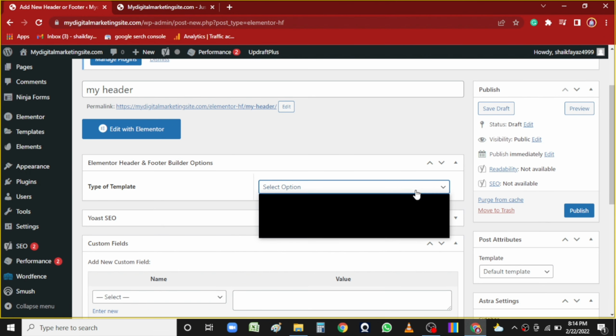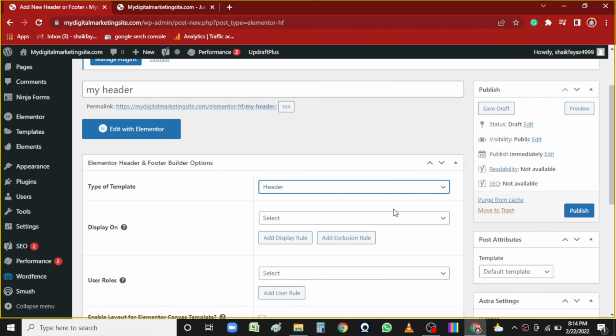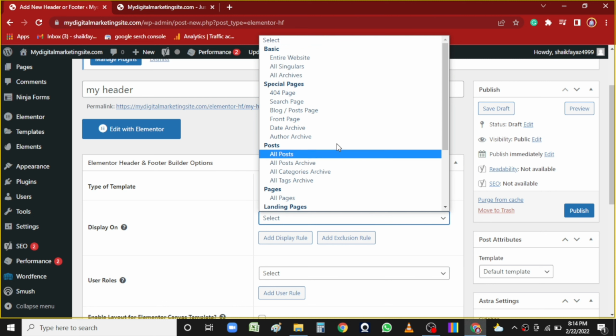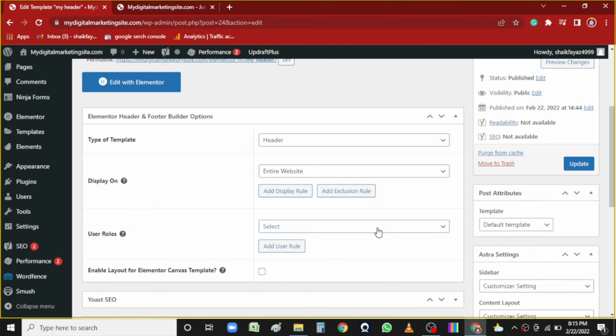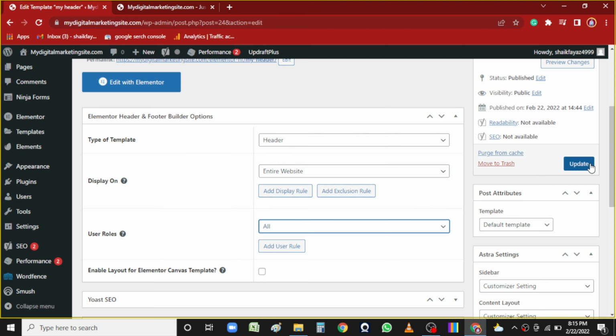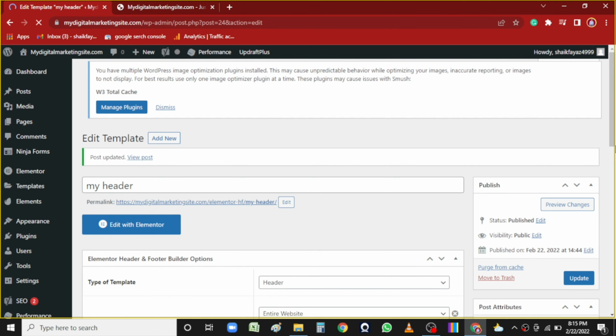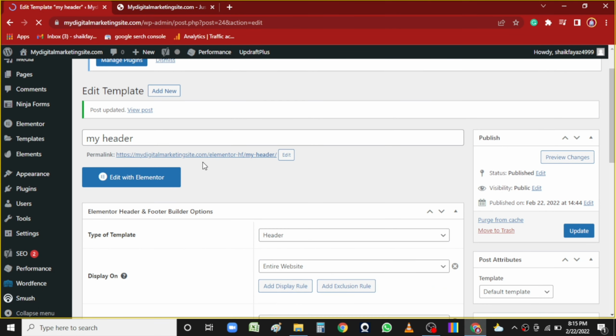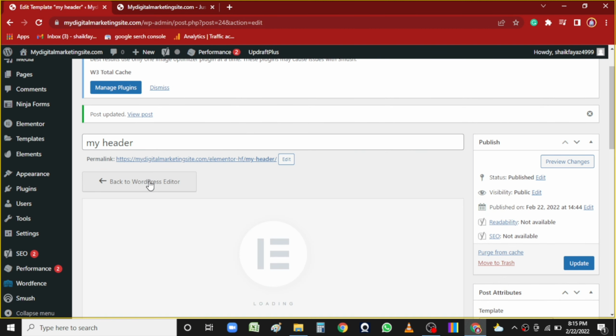Scroll down, we are going to create a header, so I'm choosing header here, and display on entire website. I want to display it on my entire website. Click here to the user role, all. Okay, then update. Here our header is created. This is our header URL, and then click edit with Elementor.